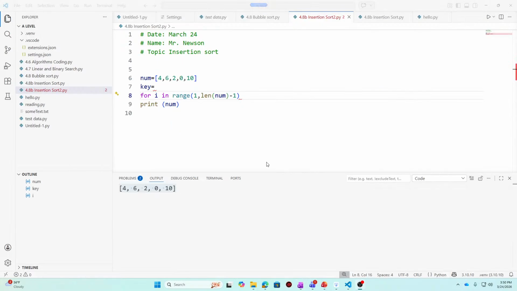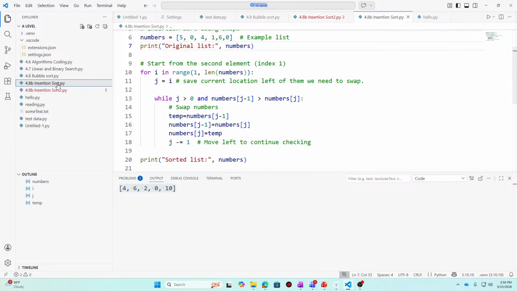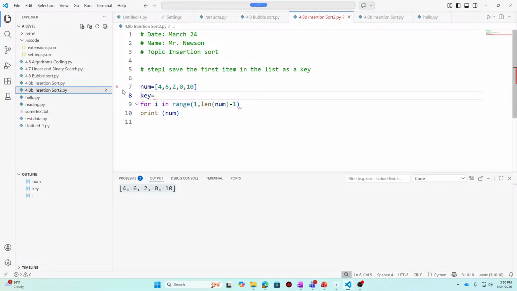And so the very first thing is to, let me put the step. So the step is save the first item in the list as a key. Do I need to type it? Yes. This is the first step, you need to save the first position. Must have key. Key equal, and then let me have a look, for I in range.